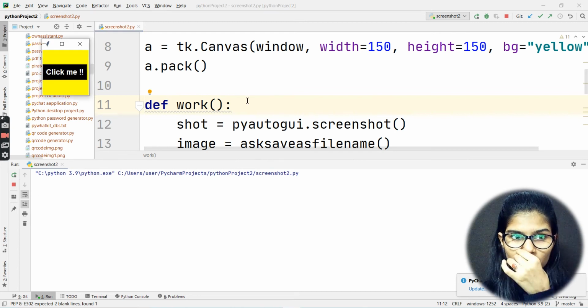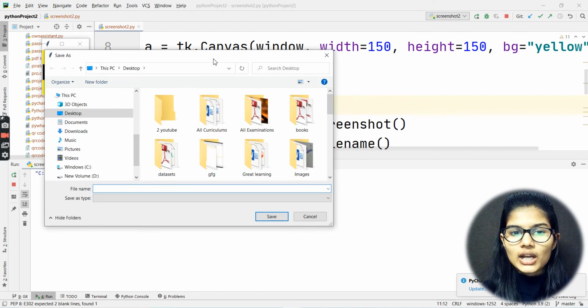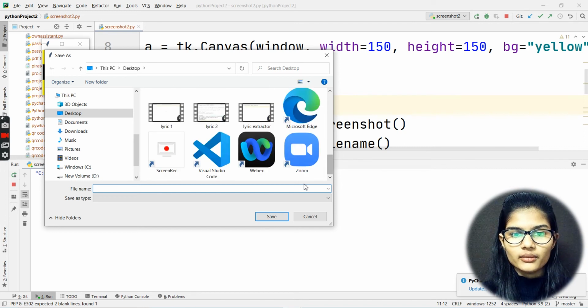Okay, so here is my window. It's just coming. So Click Me is my button. Let's say I click on this button. Okay, so see, I get a dialog box which is appearing. Let's say I put here my screenshot. Excuse me. So let's say I put the name as demo and click on save.